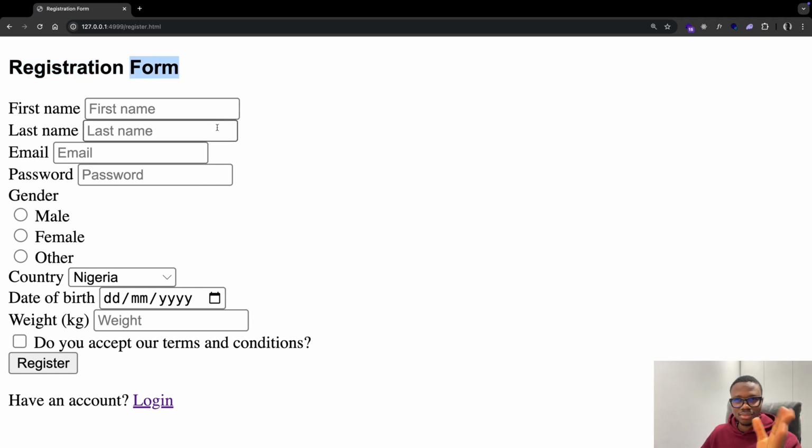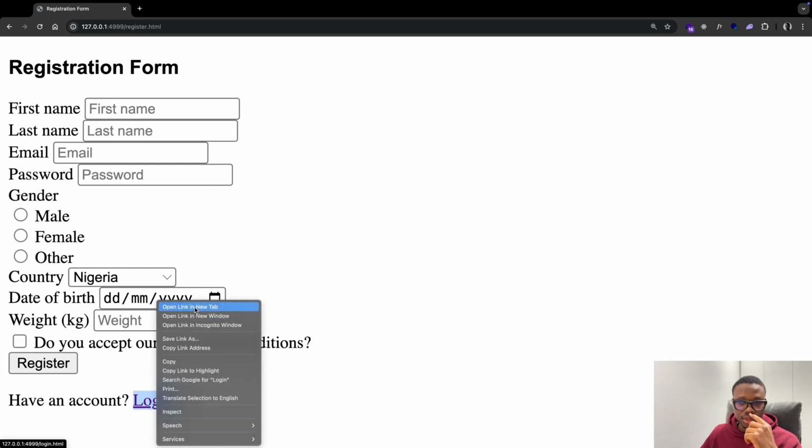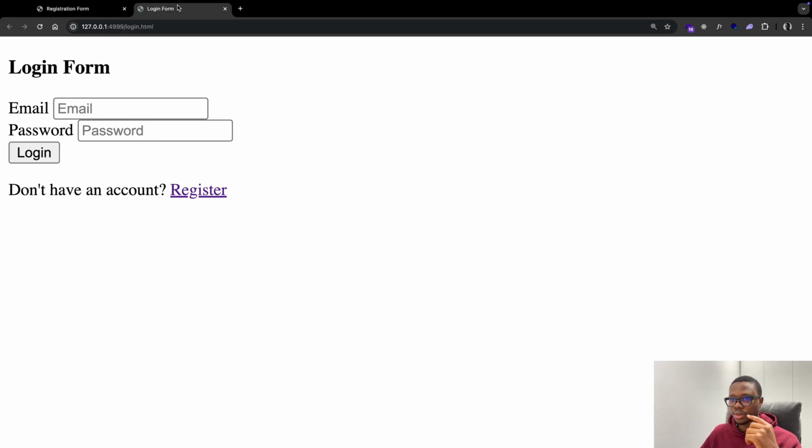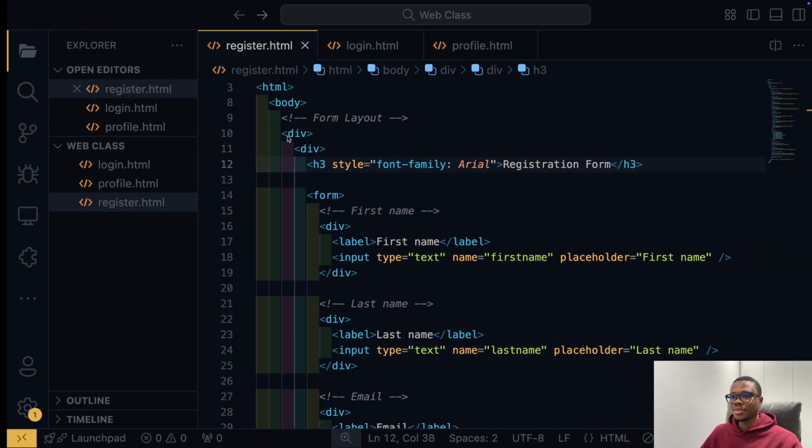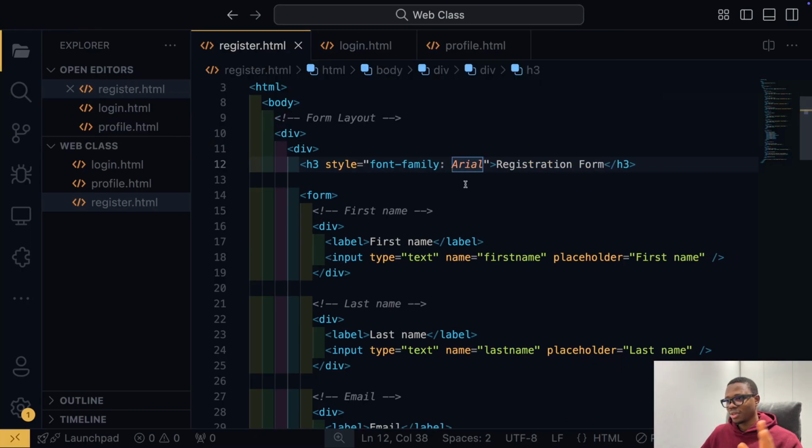It looks more modern. I'm going to open up the login page on the side so that we'll see the difference. So this is how it looks. This is how it looked before. The registration looked like this before. Now it looks like this because we've changed the font family. There's something else called font style, so I mix them sometimes. So it's font family, don't get me wrong.